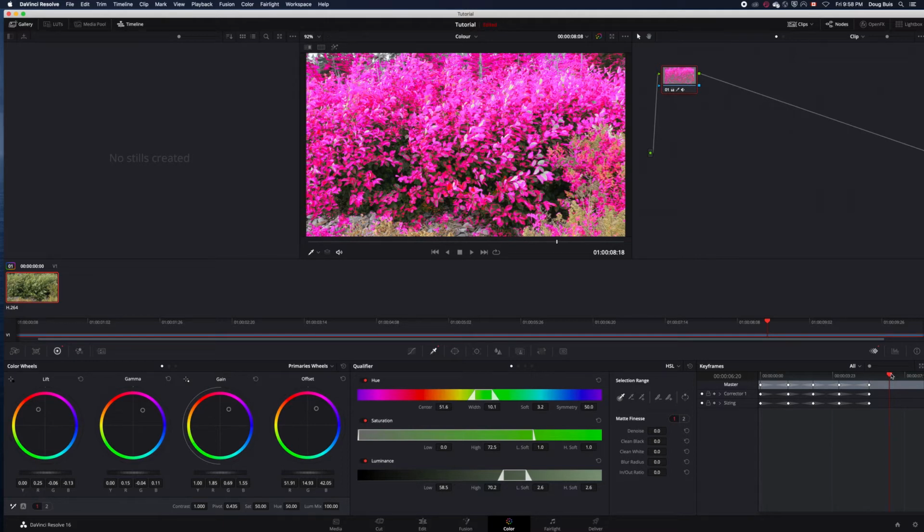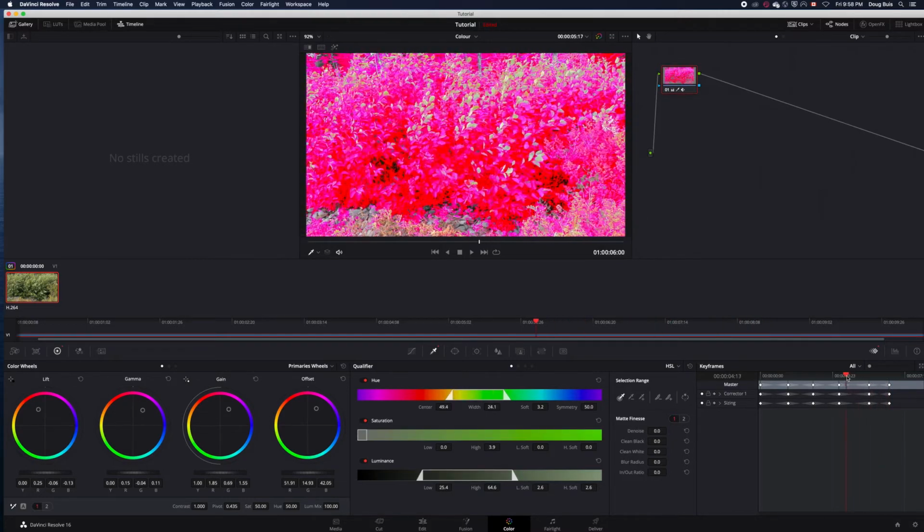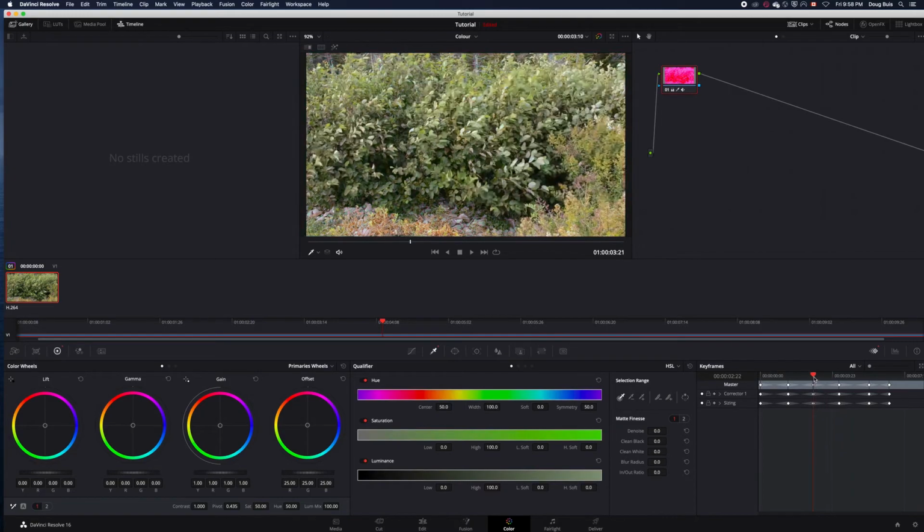And if you add one more keyframe, you could once again bring it back to 0. So as you scrub through it, you can see all the different changes.